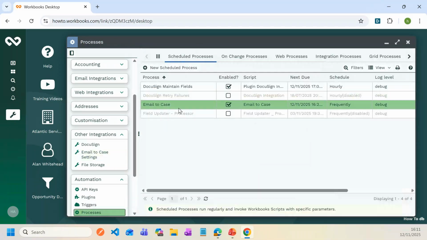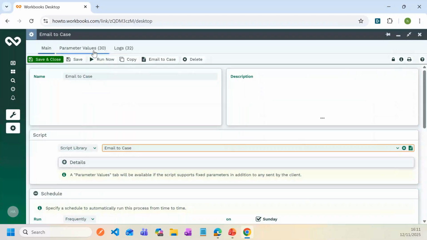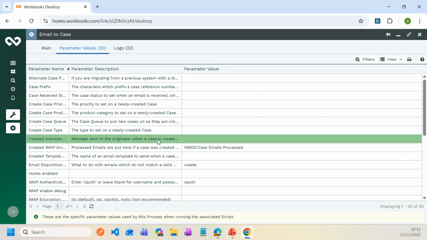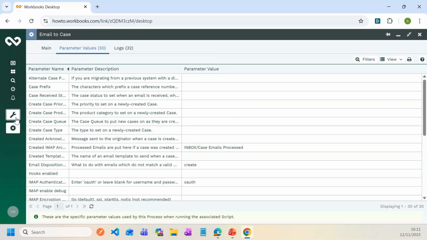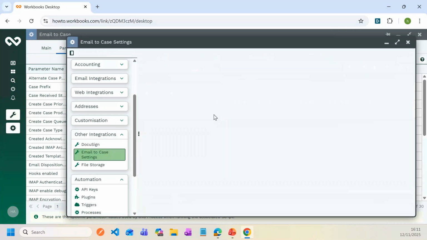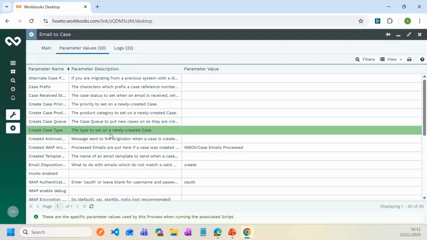If you open up this email to case, this is where we do some of the more advanced configuration. I won't go through each parameter because there are a lot, but I'll talk you through some of the key ones. Some of these would have been auto-populated based on the settings we configured previously in the email to case setting plugin UI. Let's start by talking about some of the more important ones.